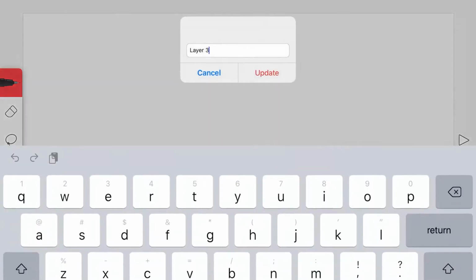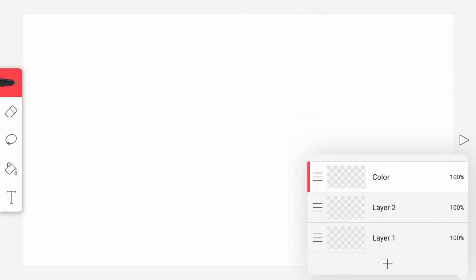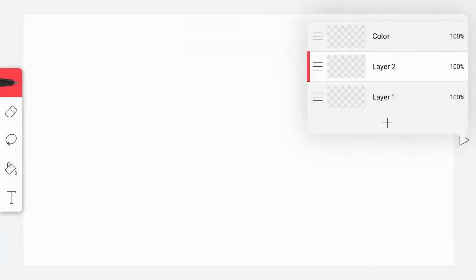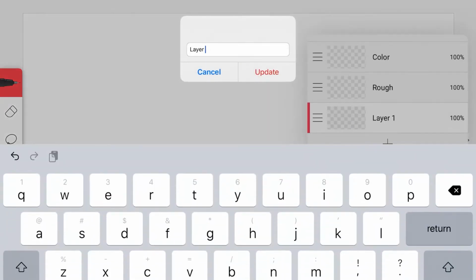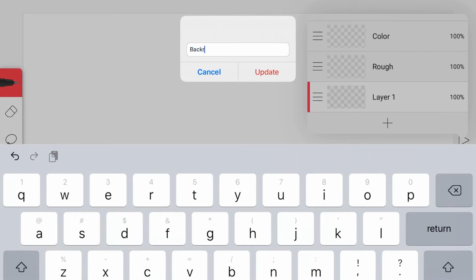Now once we go in here, the first thing we're going to want to do is make 3 layers. This layer is going to be called color, because this is the final layer the color is going to be on. Obviously, for more complex projects, you're going to have more layers, but this is just a basic one. For this one, we're going to have rough. This is just going to have a rough drawing of the stuff that's in our shot. And for this, we're going to have background. This is going to be the background that we're going to use for this shot.